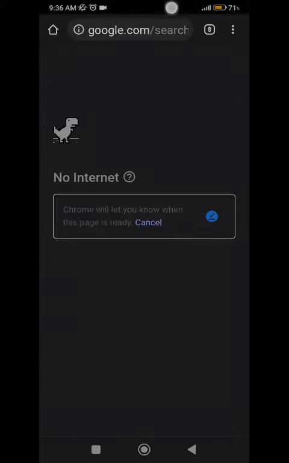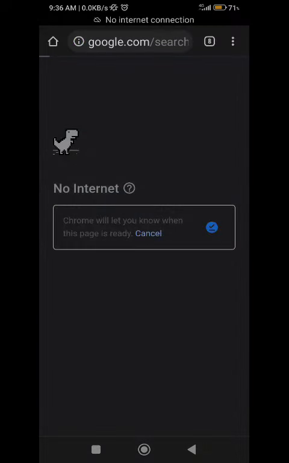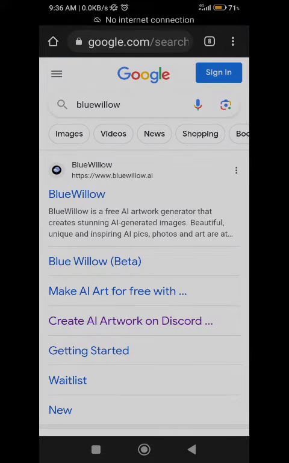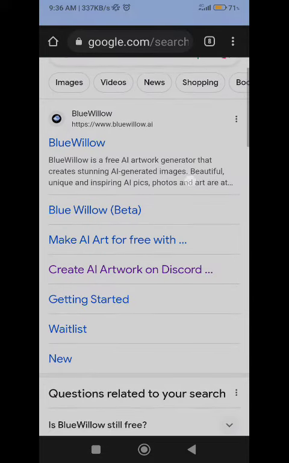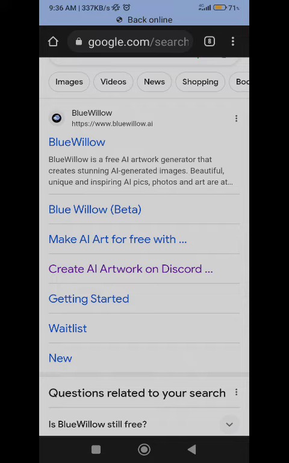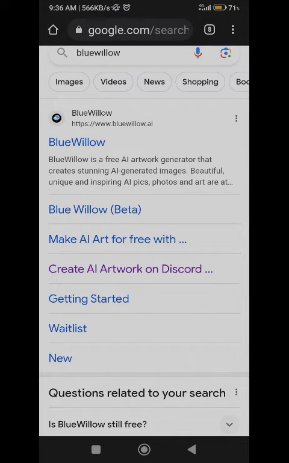you will go to the Google Chrome and type Blue Willow here. So this screen will come up. You will touch this Create AI Artwork on Discord app. You will touch here.